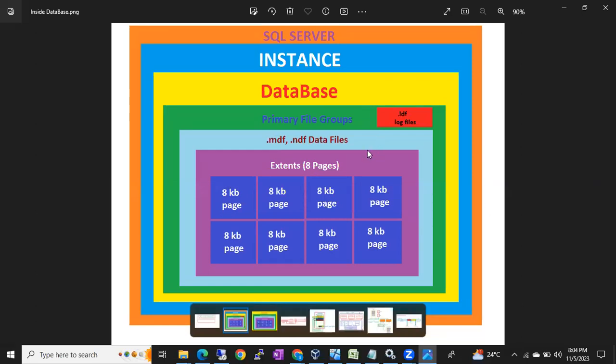Fine. Listen carefully. Very simple architecture, guys. As of now, we'll just discuss the basic architecture. So SQL Server is nothing but an instance. If you go inside the instance, you can see the databases. Databases will be created inside the particular instance. What is a database, guys? A database is nothing but a collection of data files and log files.